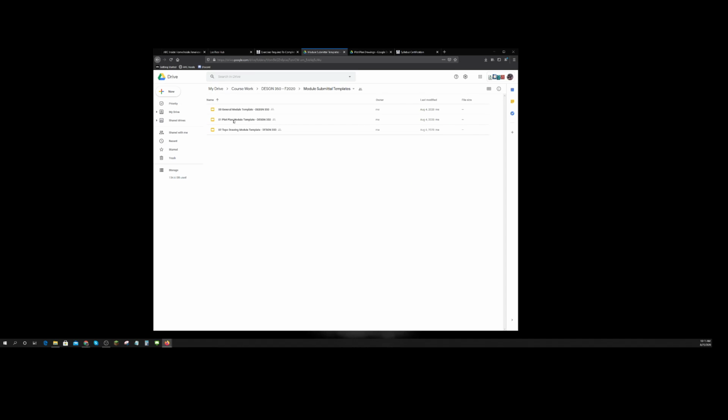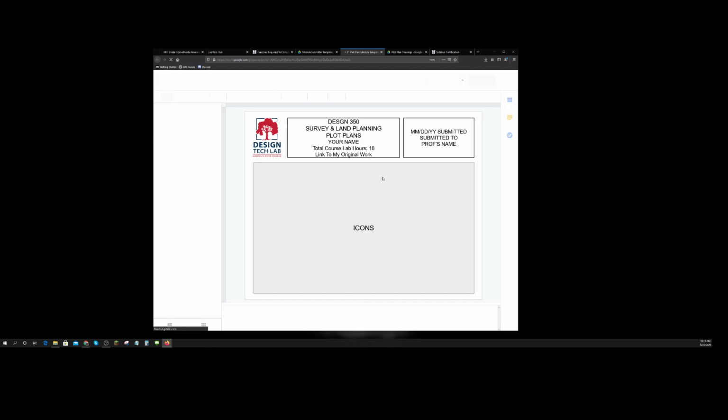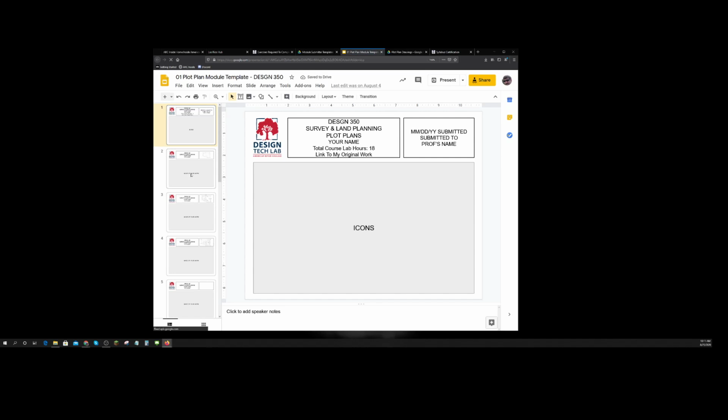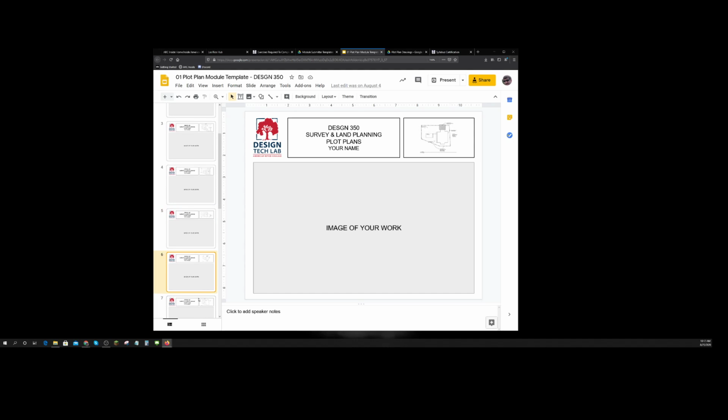Right? Let's look at this one again. Here's what's actually got to be put on it. There's that one, sheet 1, sheet 2, sheet 3, sheet 4, sheet 5, and sheet 6. That's what you're graded on.